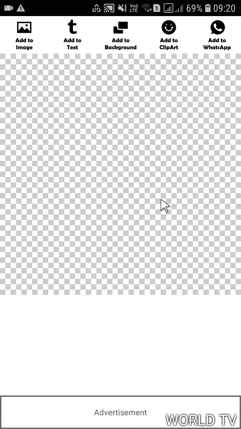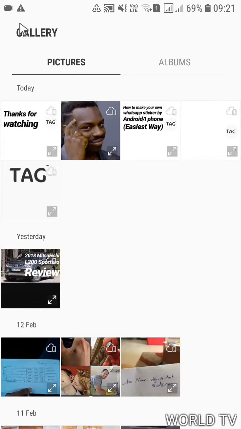I'm gonna make a sticker using an image from my gallery. For that, there's a button in the upper left corner called Add Image. I'm gonna click that. I'll show you. You can see after clicking, it opens the gallery.